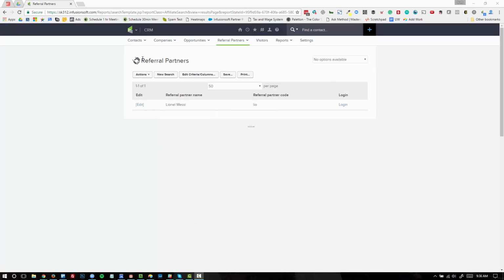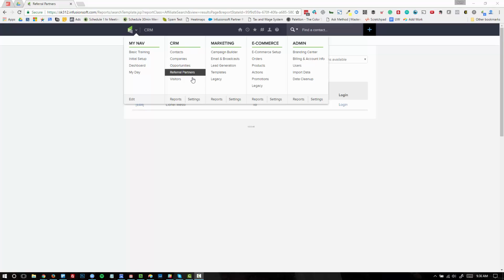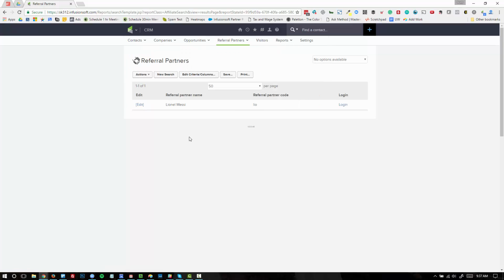The final main section of Infusionsoft in the CRM portion is the referral partners. Now, visitors we don't really need to get into. Again, that's more about website tracking and things like that. But functionally, referral partners is a big part of Infusionsoft. And what we're looking at here is one referral partner that this particular app has.